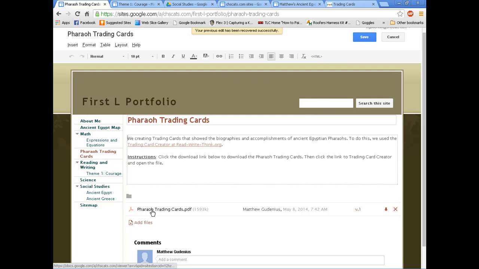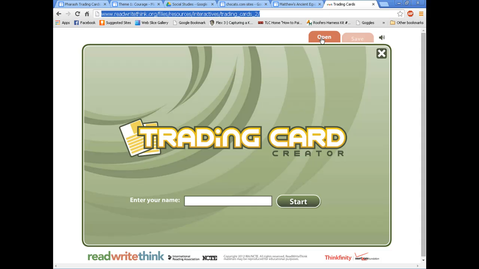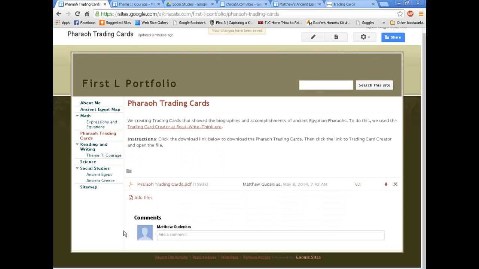You can put those files right there on the page, and now people can click the download link over here to download it. So let's go ahead and save that page, and now people could download the files, go to Trading Card Creator, log in, and choose this open button to open your cards.